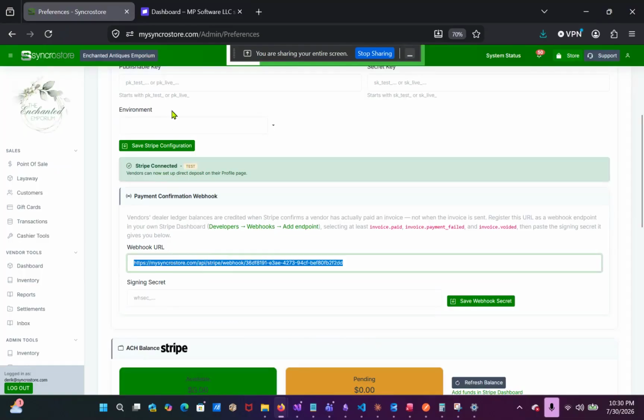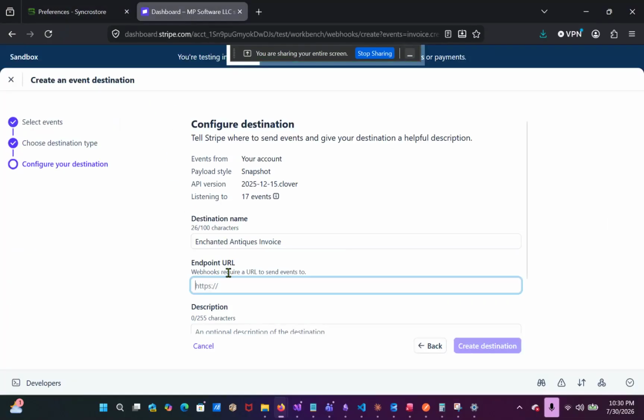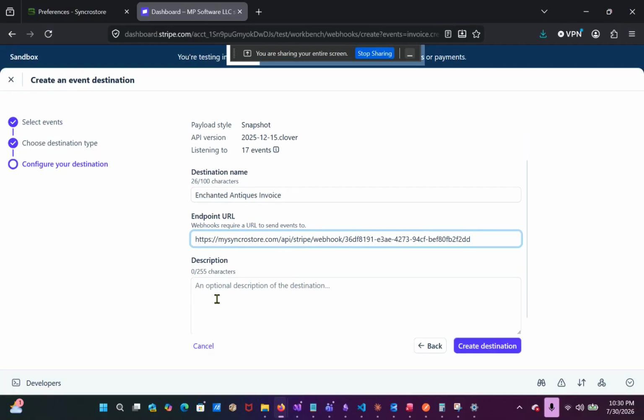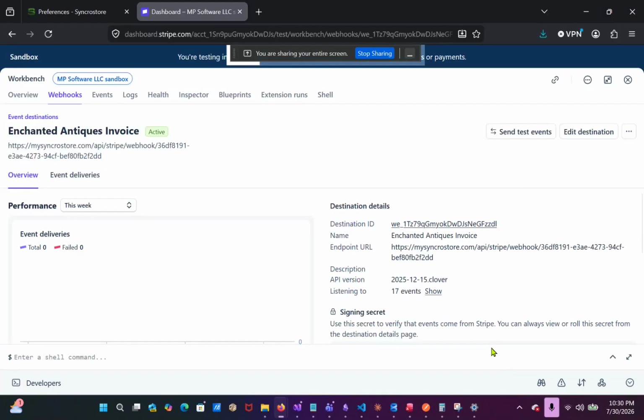So I'll copy and paste it again. We'll copy it and we'll drop it in here. There we go. Then you can enter a description here if you'd like. However, it's not necessary, so I'm going to leave it blank. We're going to click Create Destination. Perfect. And that should navigate you to this page where you can see your new endpoint.